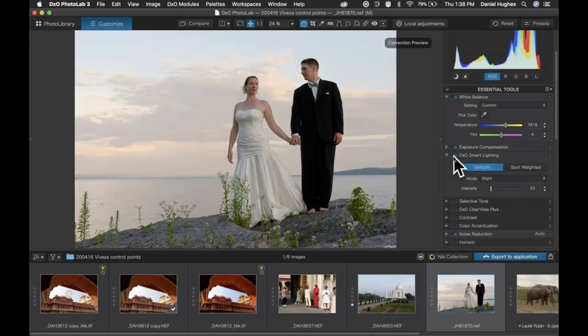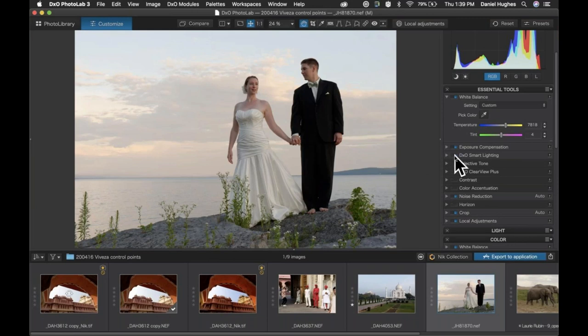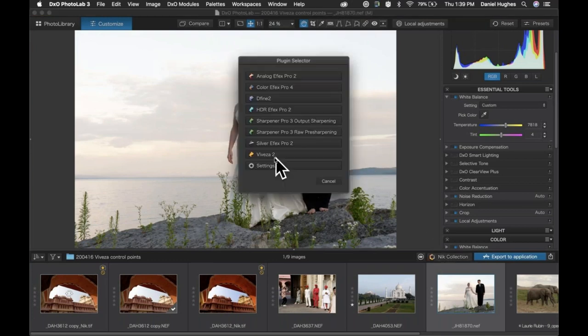in here. It's called DxO Smart Lighting. And it's actually doing some of the things that I would want to do within Viveza. The beauty of it is that it's parametric. It's editing it with the raw data, and then also it's not me adjusting it. It's an automatic adjustment, which makes for a uniform and consistent kind of effect. I'm going to turn that off for now, so we get a little bit more of an effect while we're in Viveza. And we're going to click on to the Nik Collection. We're going to click into Viveza 2.